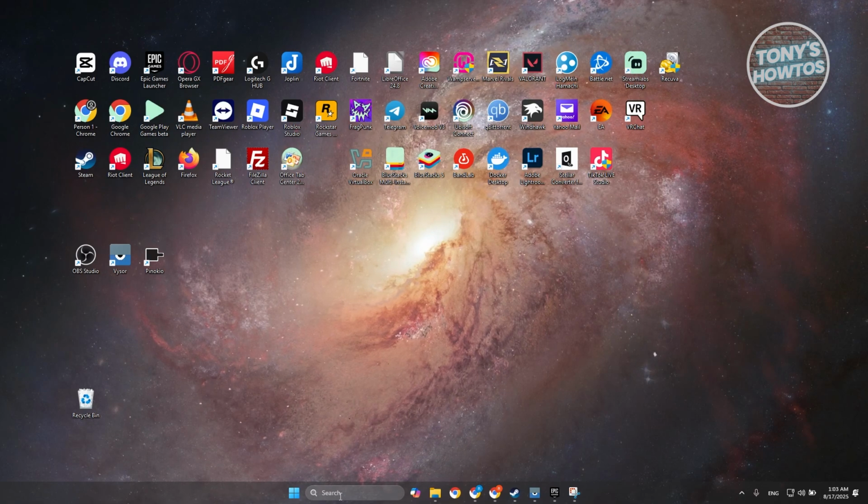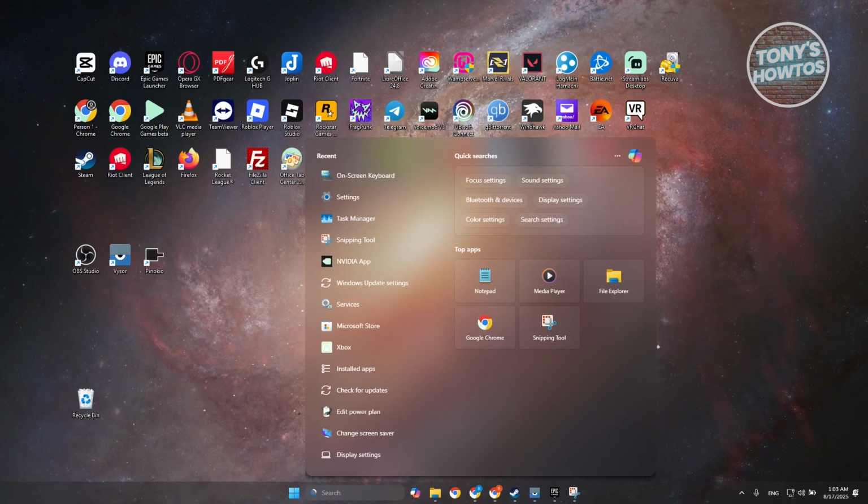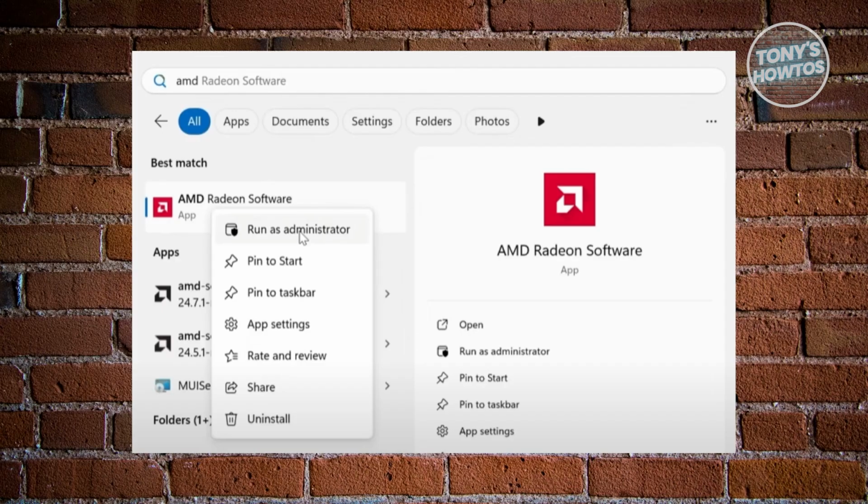Once you have this closed, what we need to do next is open it up. Go to your search bar, type in AMD Radeon, right-click on it and choose the Run as Administrator option. This will run the AMD Radeon software as administrator, and hopefully this will solve your issue.